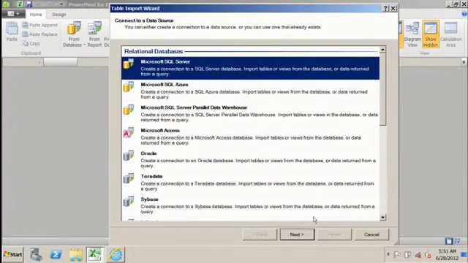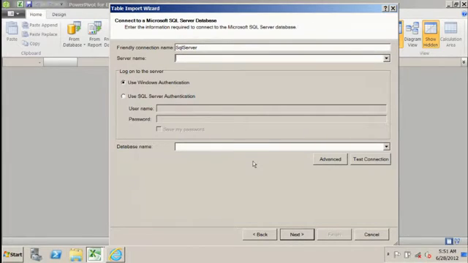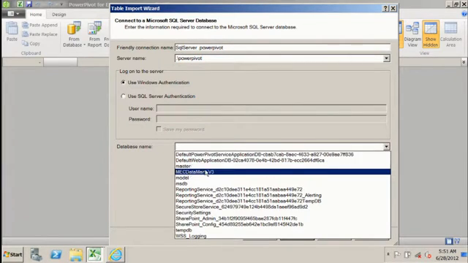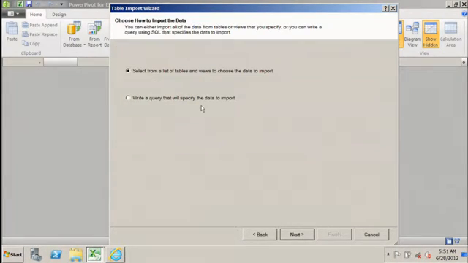In this case, we're going to start by importing SQL Server. So I'm going to connect to my SQL Server instance, and I'm going to connect to my data mart. Next, and now I can select two different ways to import. I can either select from a list of tables, or I can write my own query to get the data in. In this case, I'm going to be lazy and select from a list of tables.